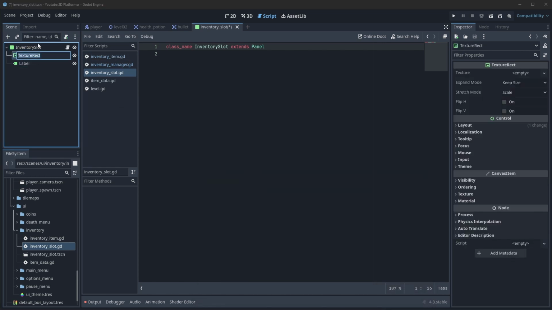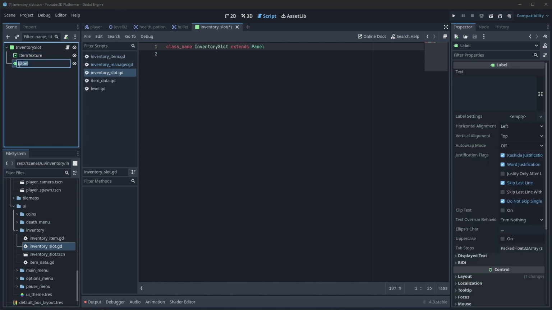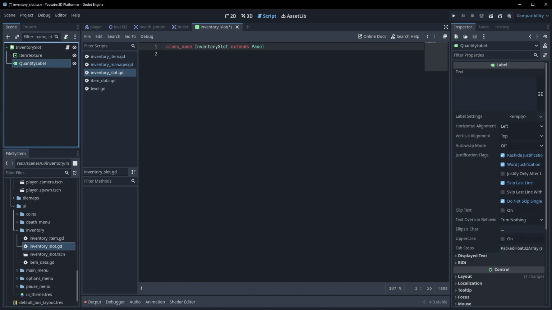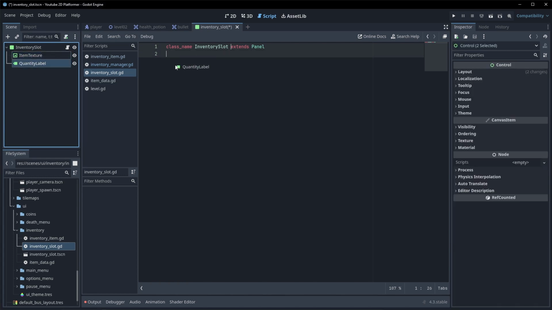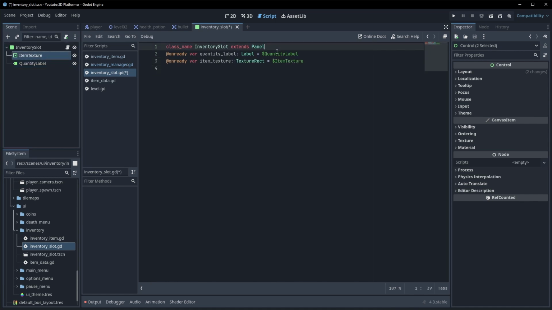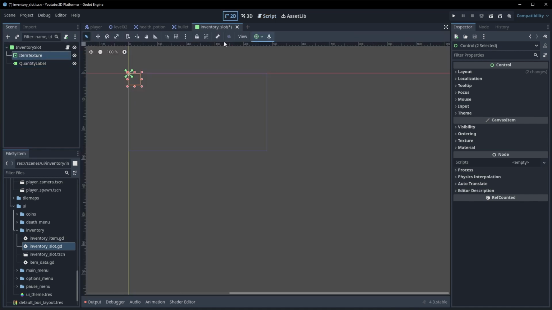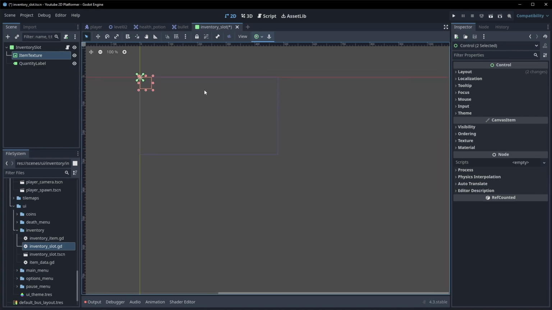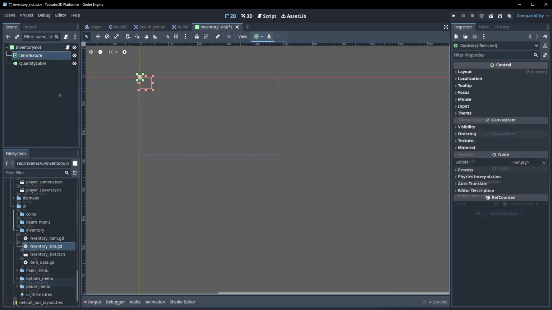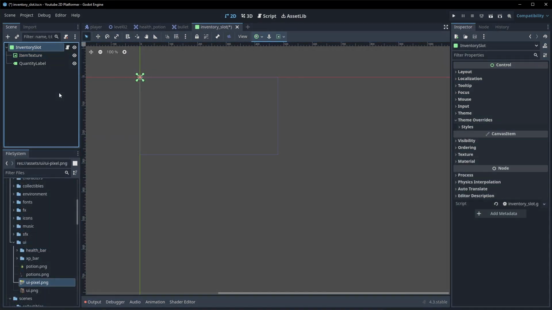We're going to rename this to be item texture, and then our label is just going to be our quantity label. And we want both of these as onReady variables so we can reference them inside of our script. Let's go 2D. Okay, so far right now we don't have anything.